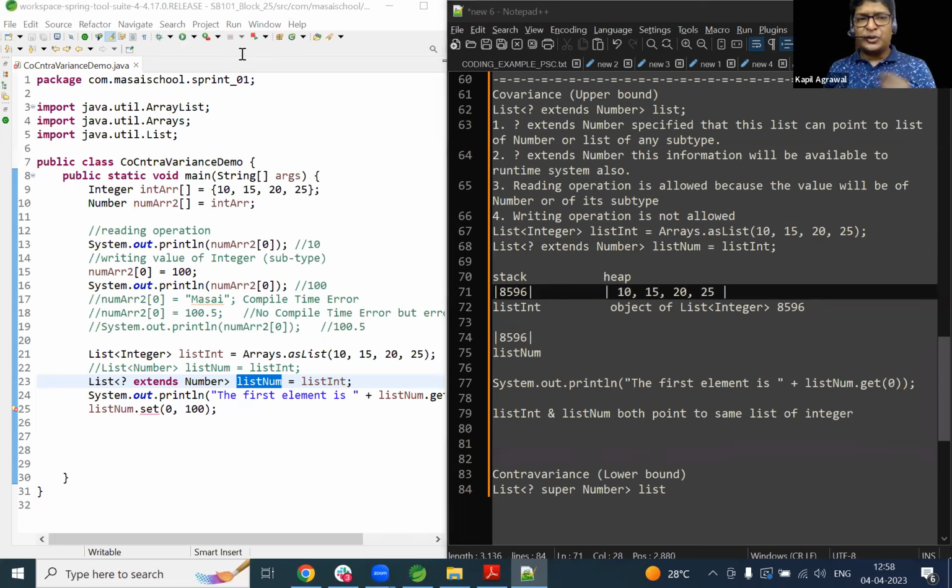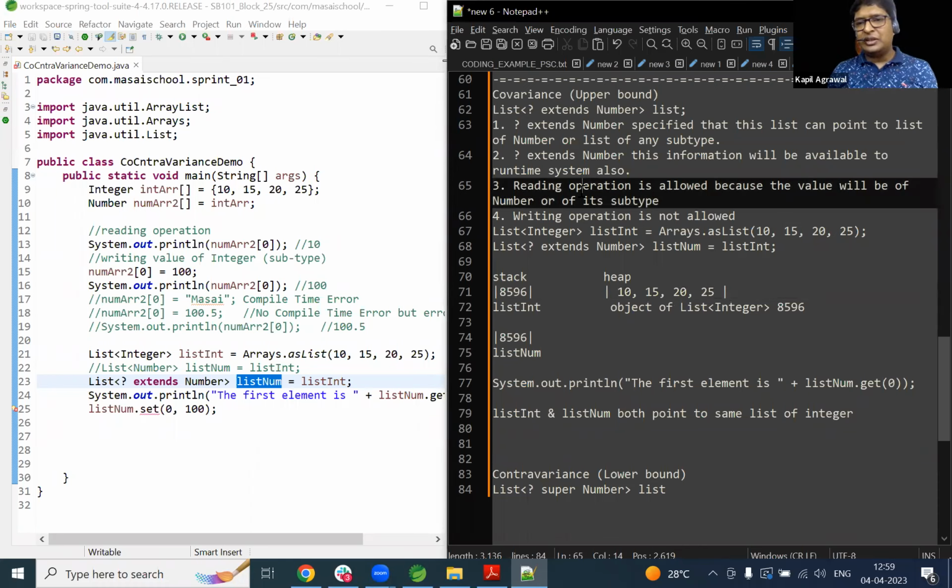When list num is also pointing to the same object, in this condition two different reference variables are pointing to the same object. When you are performing the reading operation, then definitely the reading operation is allowed, because it is guaranteed that you are going to get a value either of the number type or of the subtype. There is no problem. But when you are going to write information, at the time of writing, the compiler will raise an objection. And why exactly is the compiler going to raise an objection?